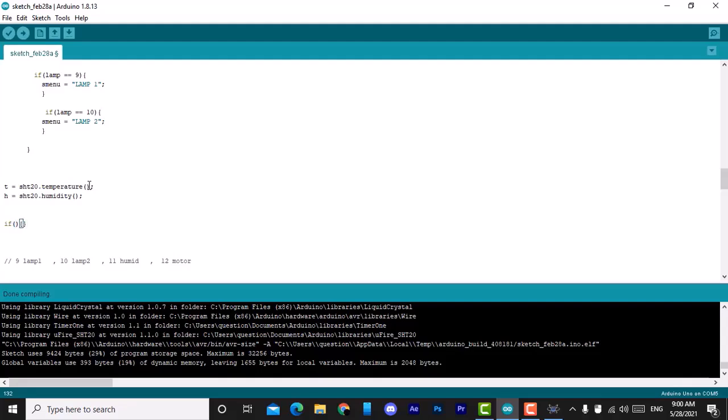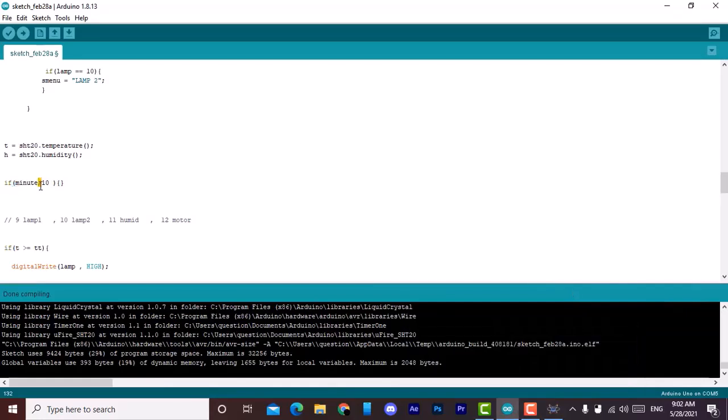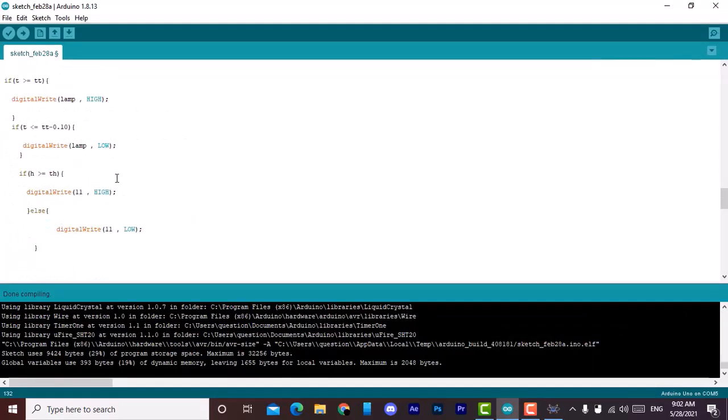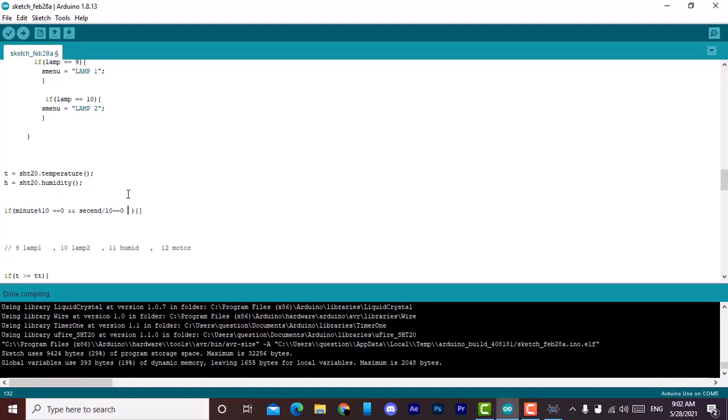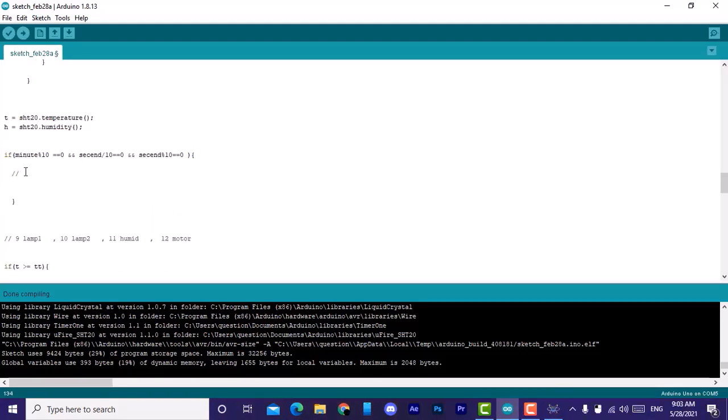I use an if condition to define the time. For minutes, I take the remainder of minute divided by 10. I don't want the division result, I want the remainder. If the remainder is equal to 0, and I also check that the remainder of seconds divided by 10 is equal to 0, then both conditions are true. This means at times like 10 o'clock, 10:10, 10:20, 10:30, 10:40, 10:50, the condition is true.